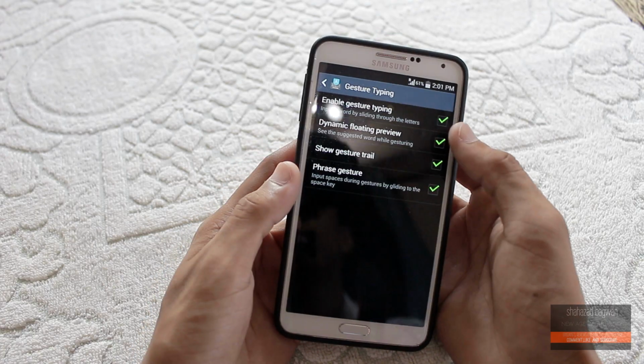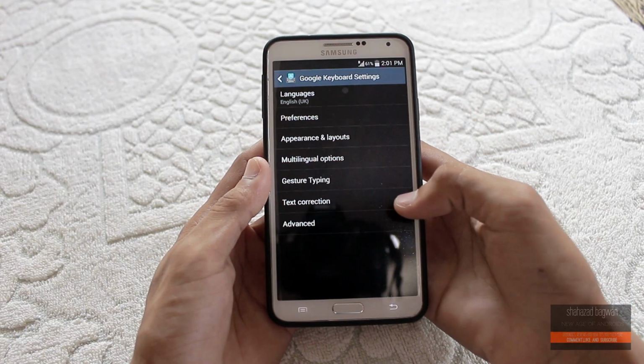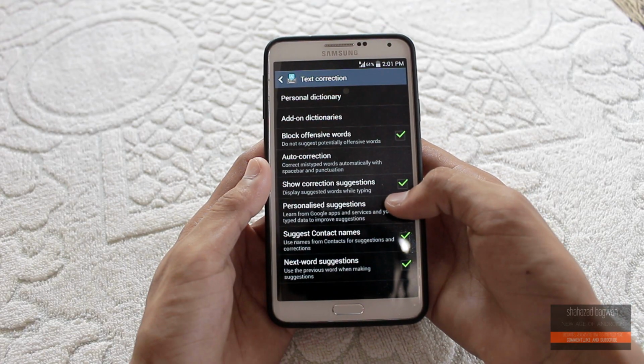Overall, the keyboard looks really sleek. There are no other functionalities added, but the looks can easily attract you.